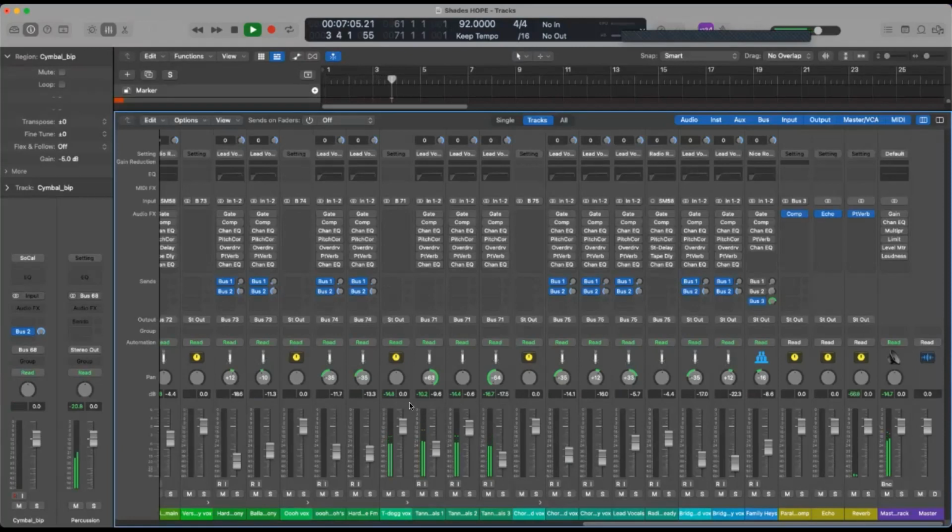Okay, so we're looking at our meters. Nothing going above yellow.